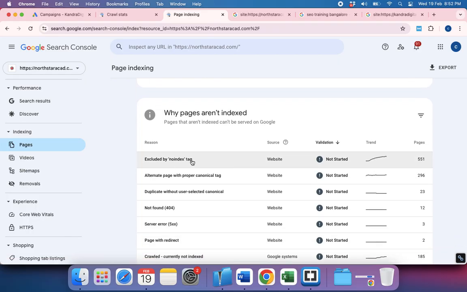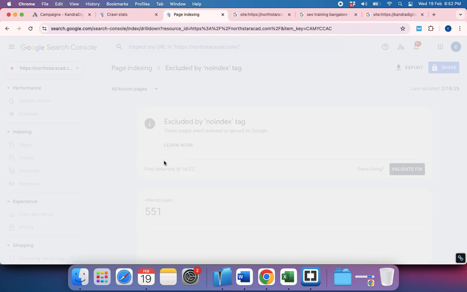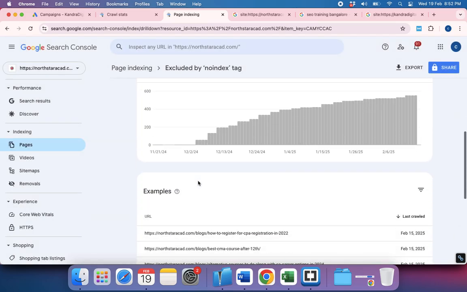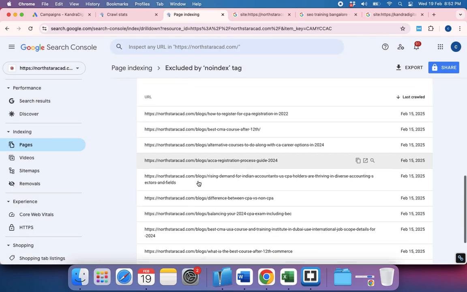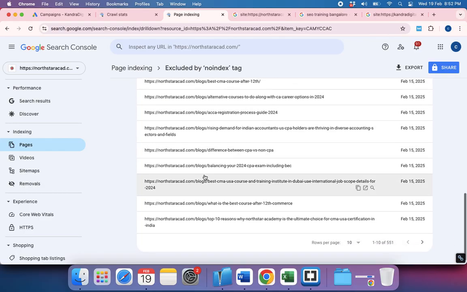One of them is excluded by noindex tag. This can be intentional or accidental, right? Now this tool is helping you with the data, so you can go and act upon it. Basically this will be question mark queries. These look like actual valid URLs, and I don't know why they have blocked these URLs for search engines.